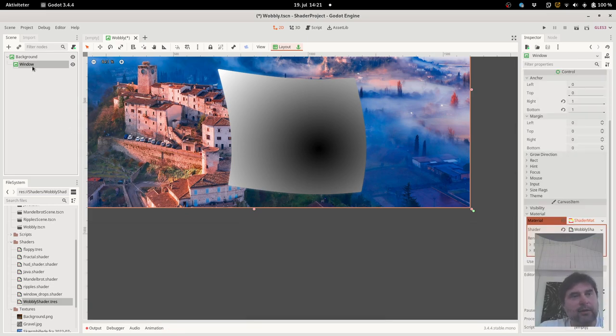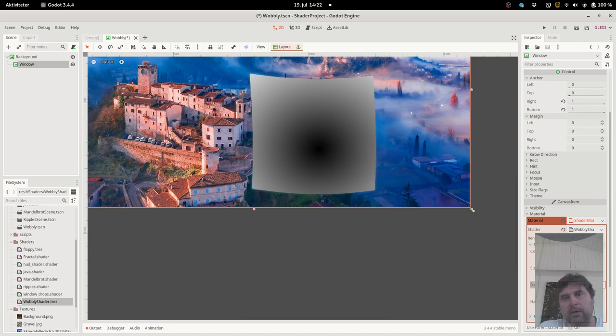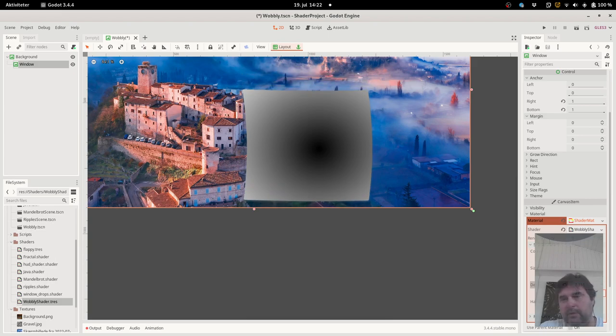So if I click on the window now, and I go down here to the material, you will see now there's something here called shader param. And that is actually those variables that we set there. So if we grab the decay here, you can see I can now make the window switch its offset or its decay based on this value here. And I can also move the handle.